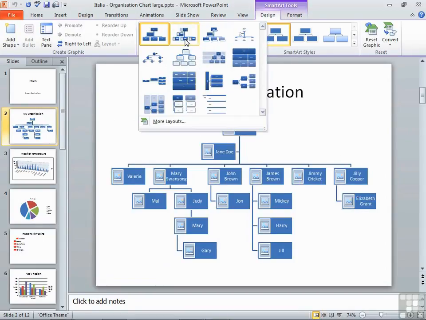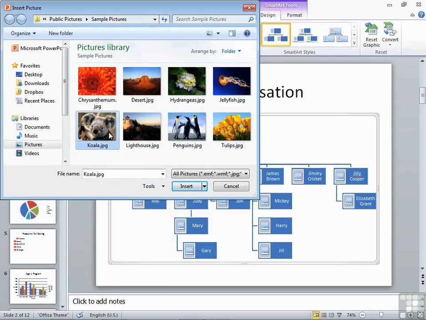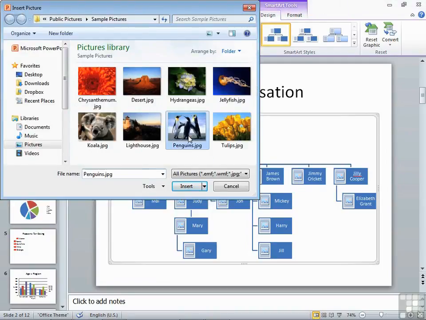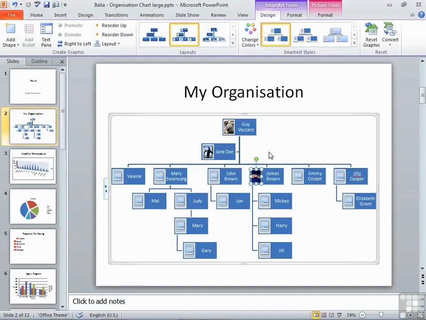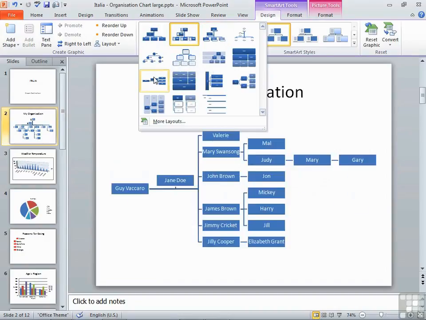If I change to the picture organization chart, what I then have is a little box to allow me to add a picture. All I do is click, choose a picture from my system and insert, and I'm now a koala. Same for Jane, she can become a penguin, and James over here can become a jellyfish. So that can be quite useful if you do have pictures of everybody who's in your organization. So to change the layout, you come to the layout section up here on the Design tab, click the drop-down and choose the layout that matches what you're after.